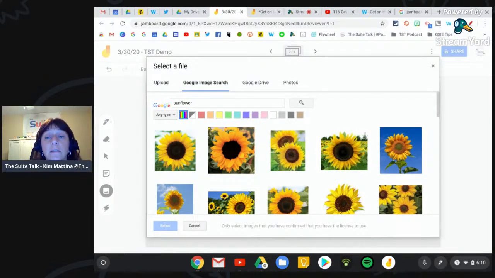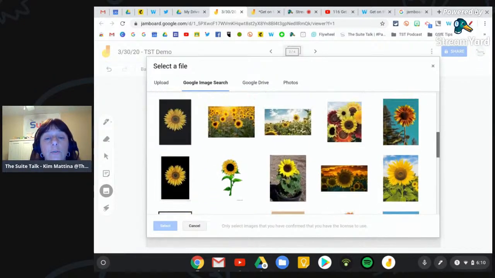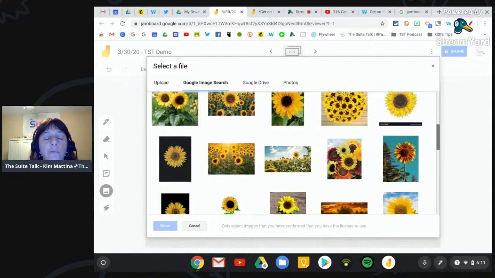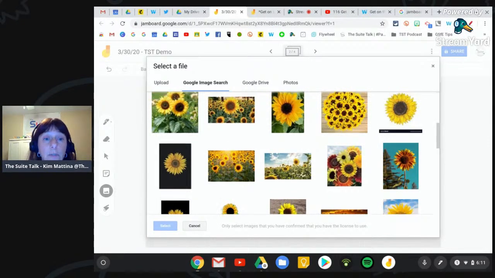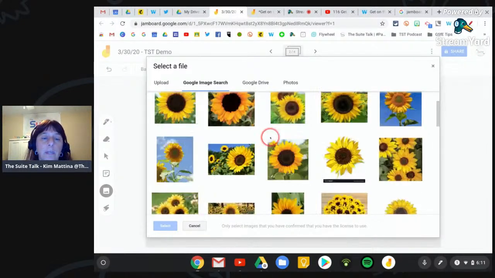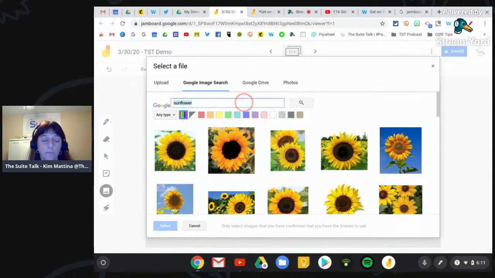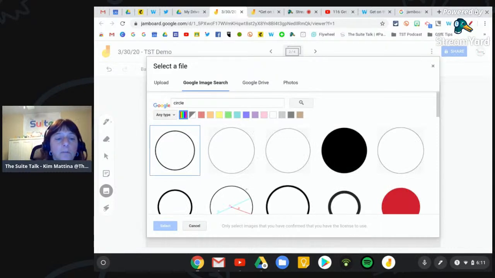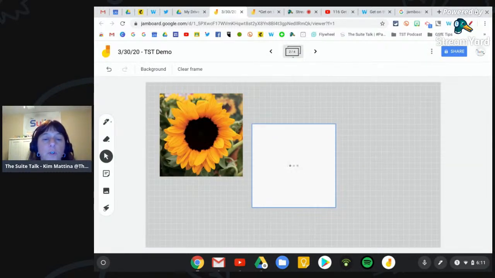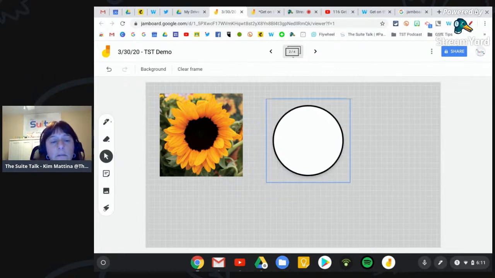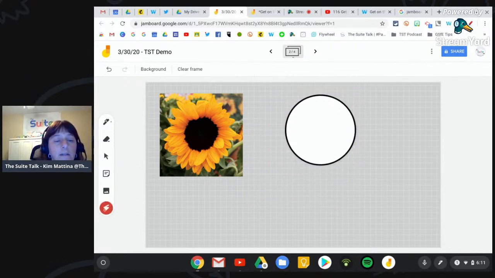So this is nice because this will allow students to do on the fly search, maybe search for images for their research or maybe shapes, and they can insert them into the jam. So you can insert from many different ways. All right. And then the last icon is a laser pointer.